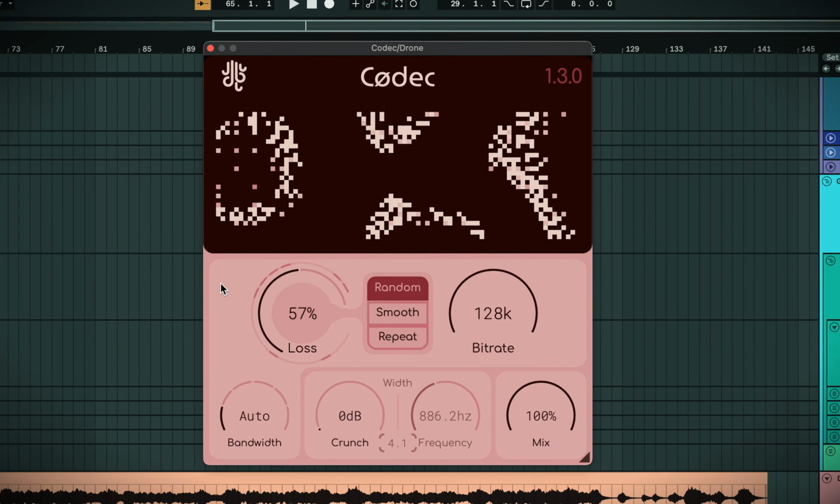This is the plugin. It's called Codec by a company called Lese, L-E-S-E. I came across it when I was working on a project a couple months back, and it does, again, some super wild and wacky things. It will be easier to just demonstrate what's going on here because it all gets very technical. So let's dive into it.